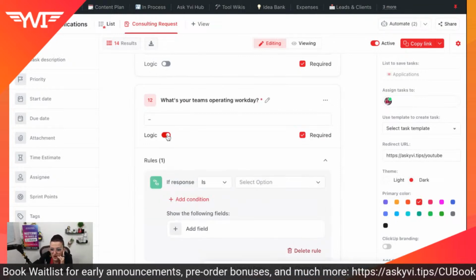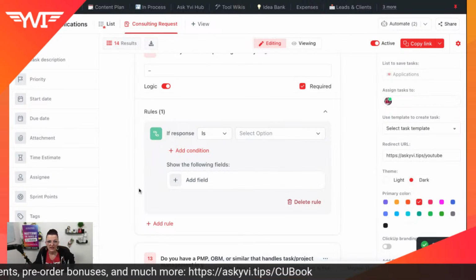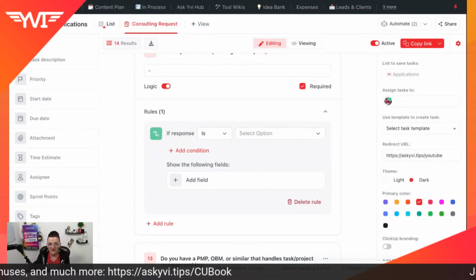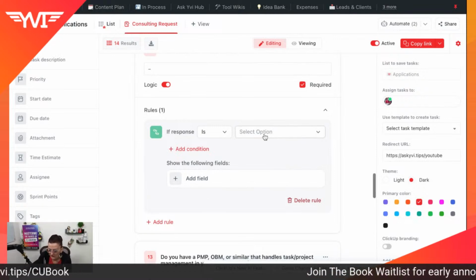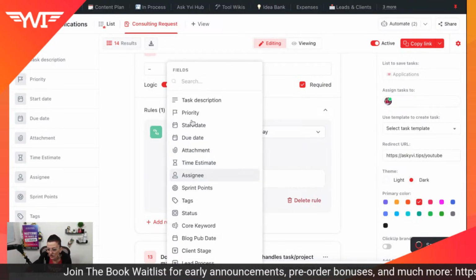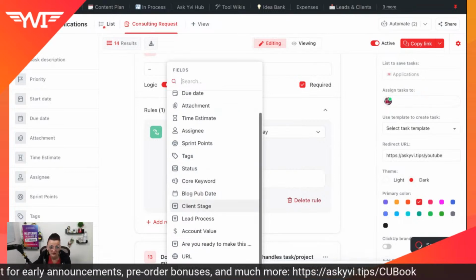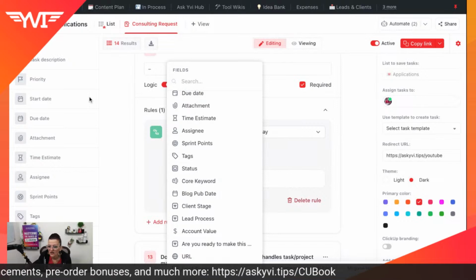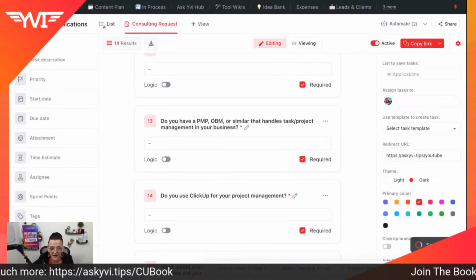Now, if we turn on logic, we now can base something off a response in here. So if this is an 8-hour work field, I can ask more. What else do I want to have in here? Now, this is where my brain starts working.